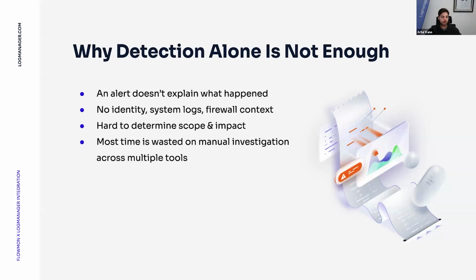So, why is detection alone not enough? It's because, regardless of how hard the detection technologies try, and that includes Flowmon, because in Flowmon, as you will see in the live demo, you will see a clear explanation of who is the attack source, what is the destination. You will see a description of the attack. You will see what ports were communicated on. It doesn't have the full picture.